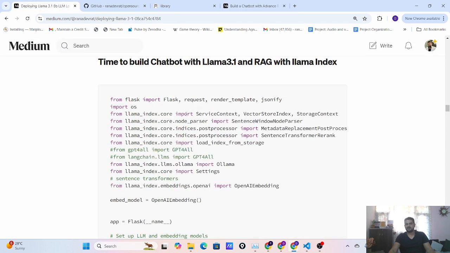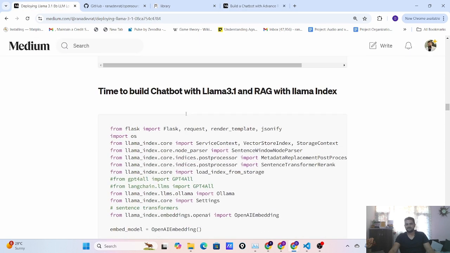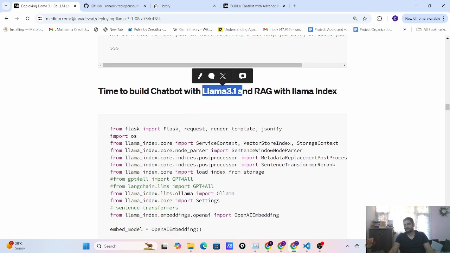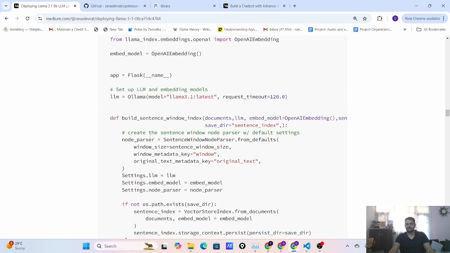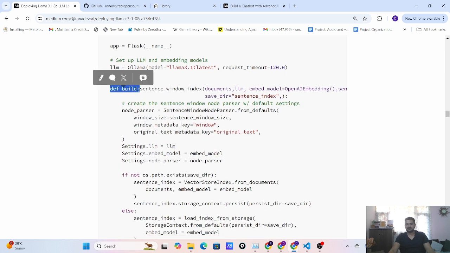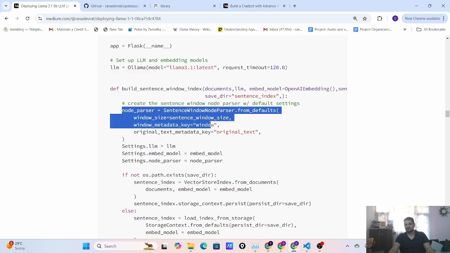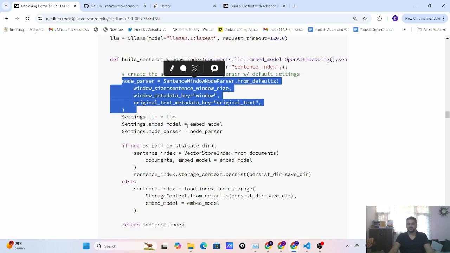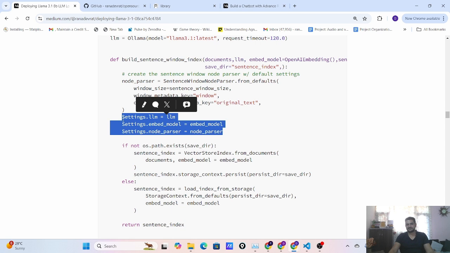Let me go back to our original blog related to Llama 3.1 and RAG. Here in this part we are defining our chunker with the help of the sentence window node parser, as I explained in the previous section. And then we are setting this global variable regarding the LLM.